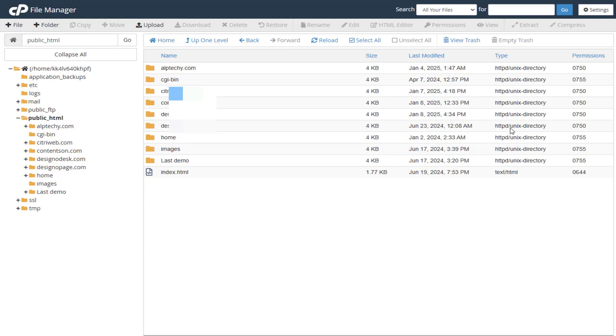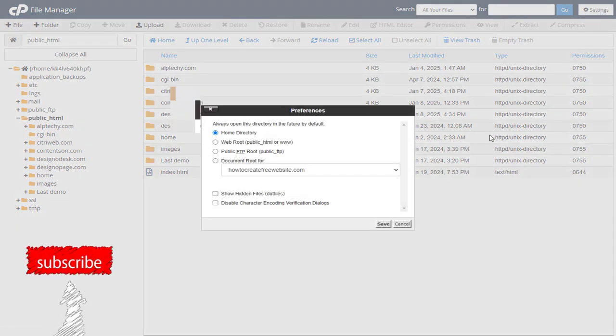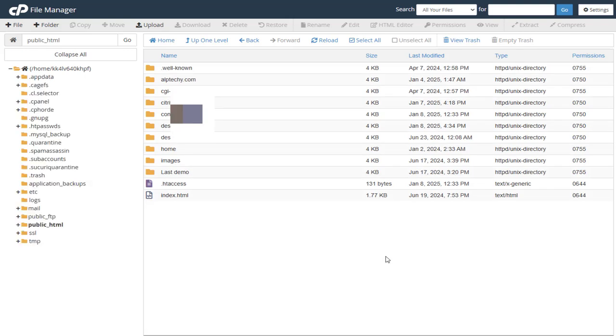To unhide the file, you need to click the Settings tab in the top right of the page. Next, you need to click this box to show hidden files and save the changes. And now you can see the .htaccess file in the public HTML directory.